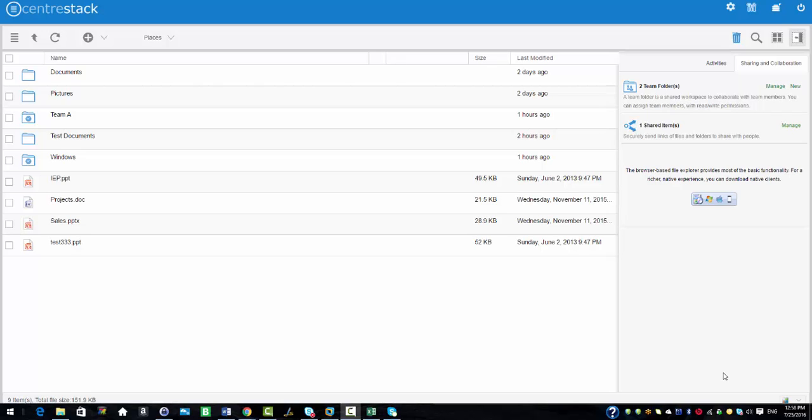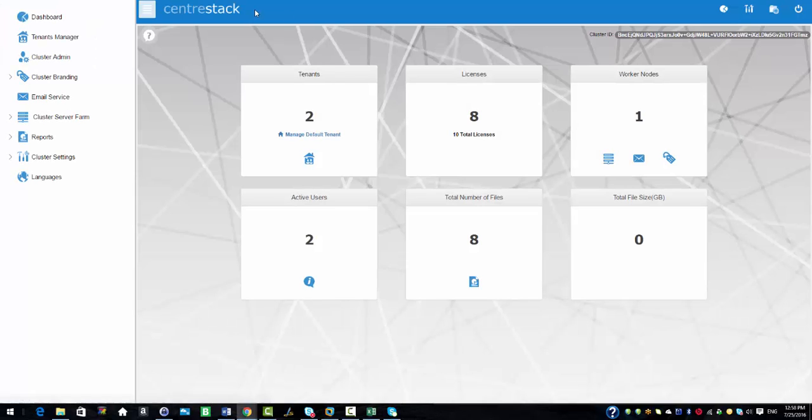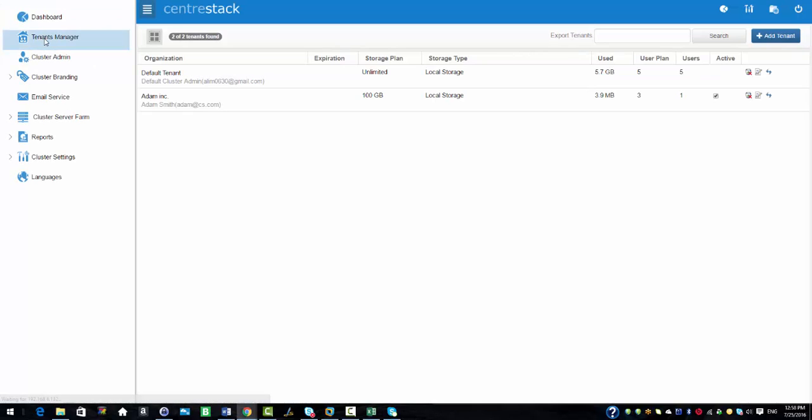I'm going to go into my management console and show you that I have a tenant created who does not have the DARE encryption enabled. So I'm going to go ahead and select my cluster manager, and I'm going to show you from tenants manager I have a tenant which is Adam here, and DARE encryption is not enabled, so I'm going to go ahead and take you into the server.